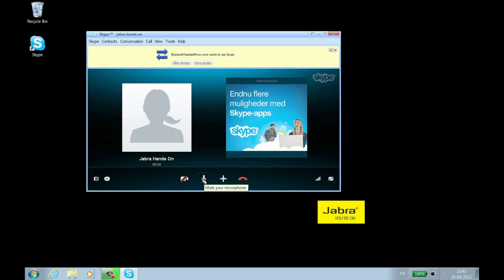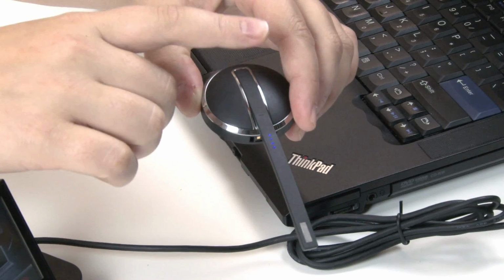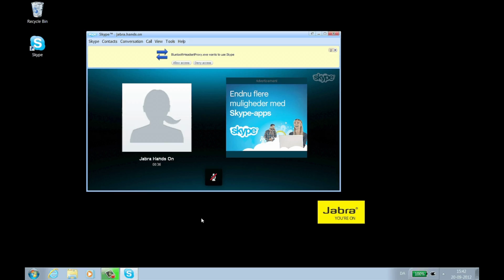To mute the call from Skype, click the microphone icon on the call window. To mute the microphone from the headset, use the headset mute control. To unmute the call from Skype, click the microphone icon on the call window. To unmute the microphone from the headset, use the headset mute control.